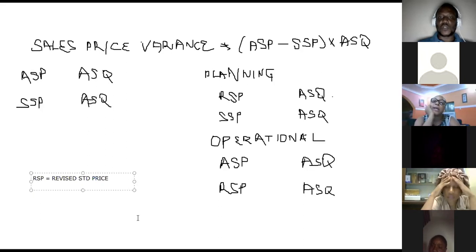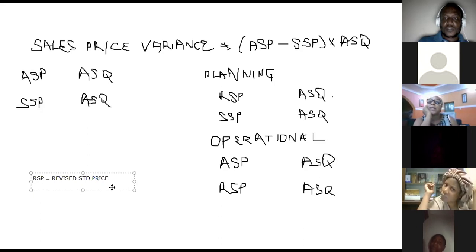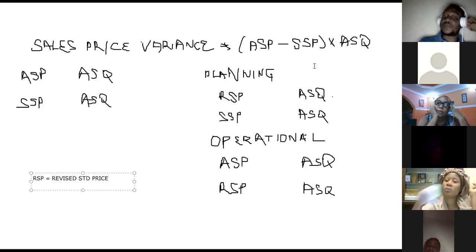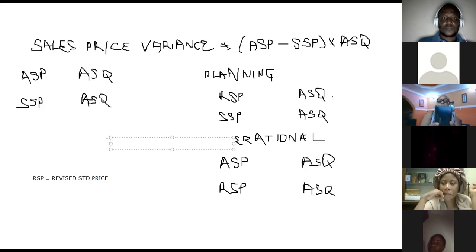Actual sales quantity. Yes, it's just the same. It's the same as the original pro forma, and it's not changing at all. Right? Okay, all right, so that's that. So that's our sales price variance, operational and planning.